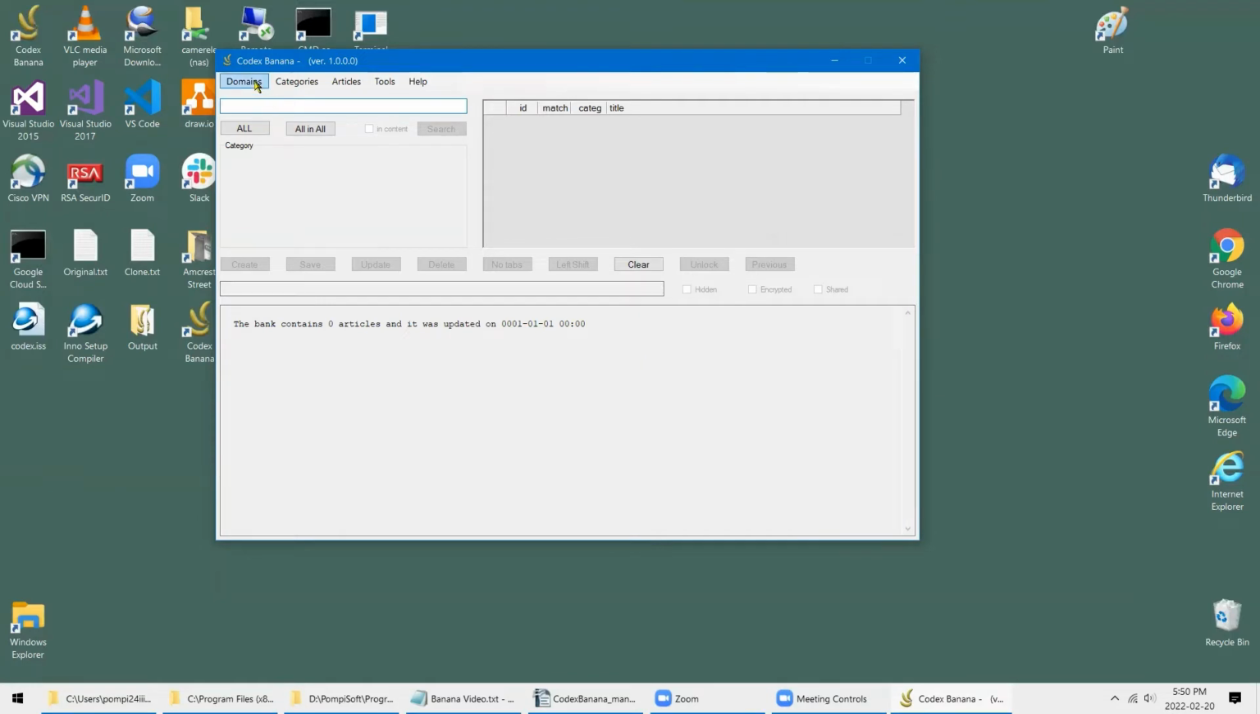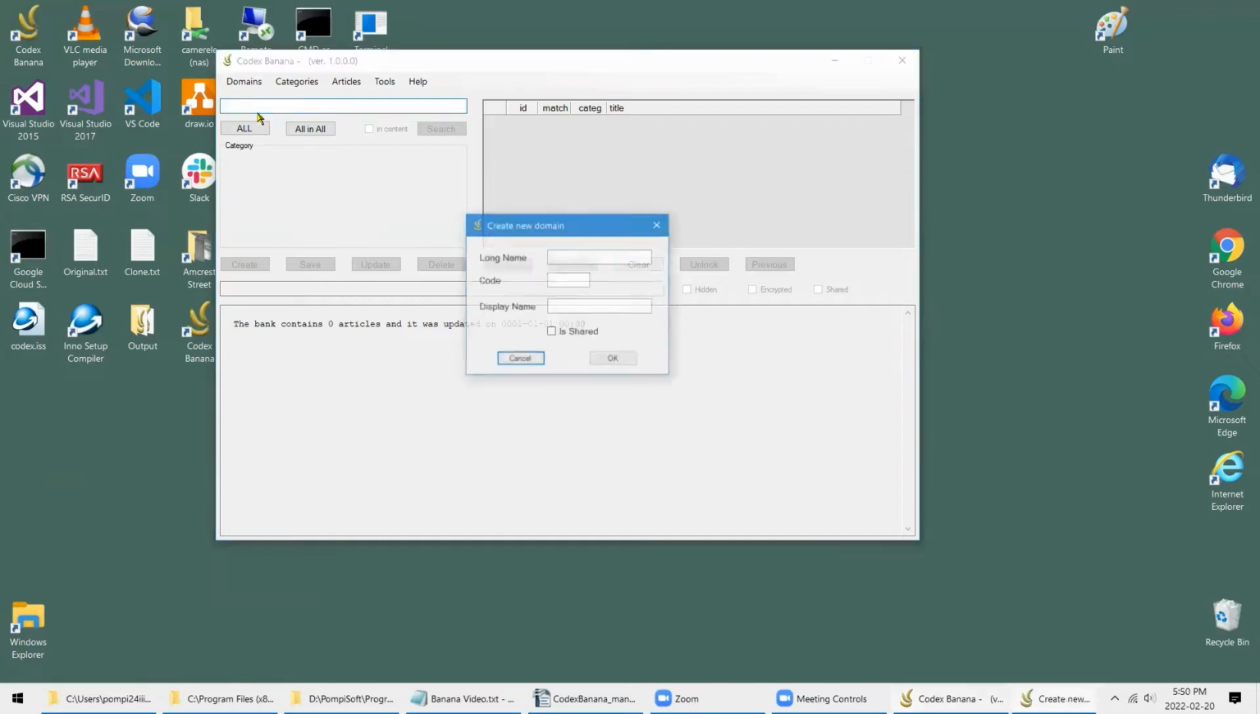So let's talk about operations with domains. If you look under domains, you will see that only the create option is available. The rest of them are grayed out. So I will start by creating a domain. Let's call this domain programming.